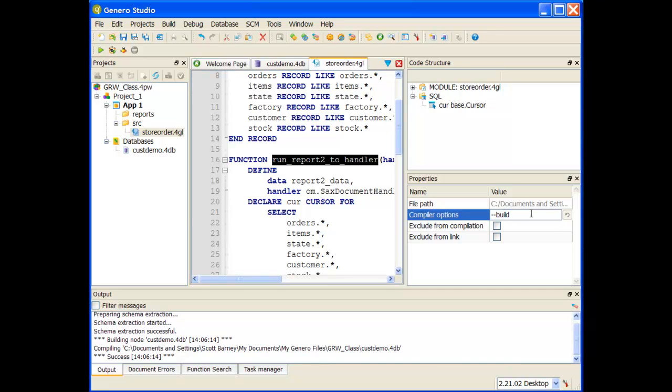So I can do a --build-rdd as my compiler option. Now, every time it compiles, that RDD file is going to be created for us. And let me go ahead and save this.